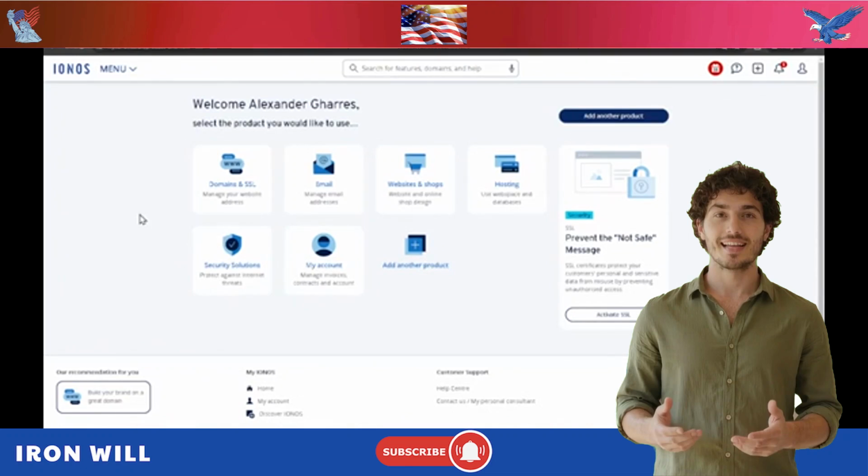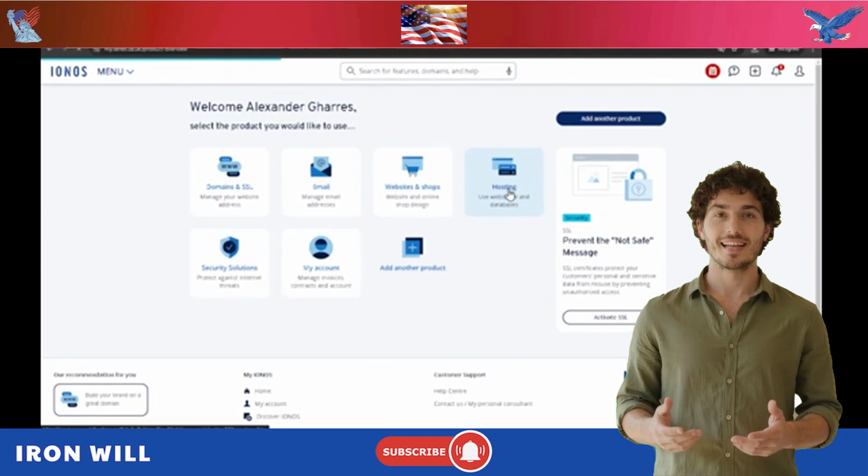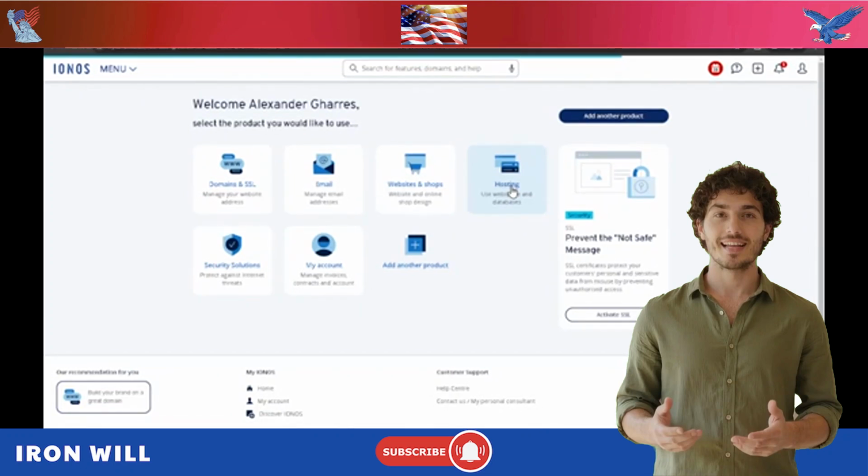From the main dashboard, find and click on the Hosting section. This area contains all the tools for your web environment. Inside the Hosting menu, look for the Use Web Spaces option and click it. This is where you will manage the actual file transfers for your site.